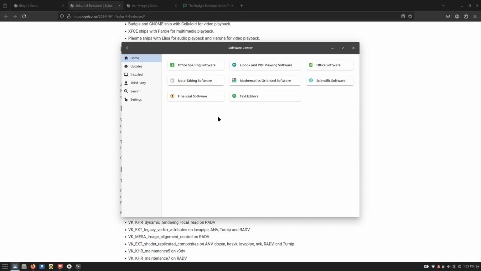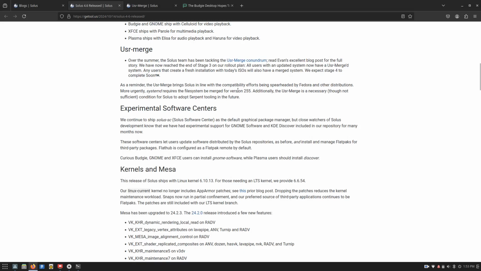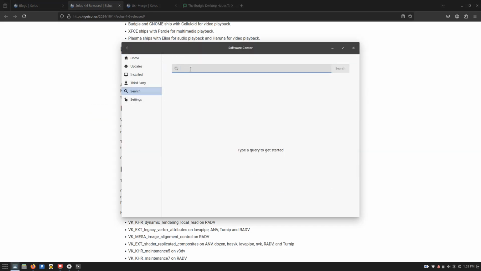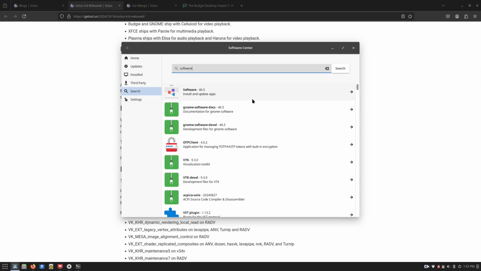trying to figure out how to get Flatpak into here, what they are doing is experimenting with adding either the GNOME software store or KDE Discover. And so these are now available in the repo. If you wanted to install these, then you actually can. So let's see if it actually searches and finds software store. So here is the GNOME software store.